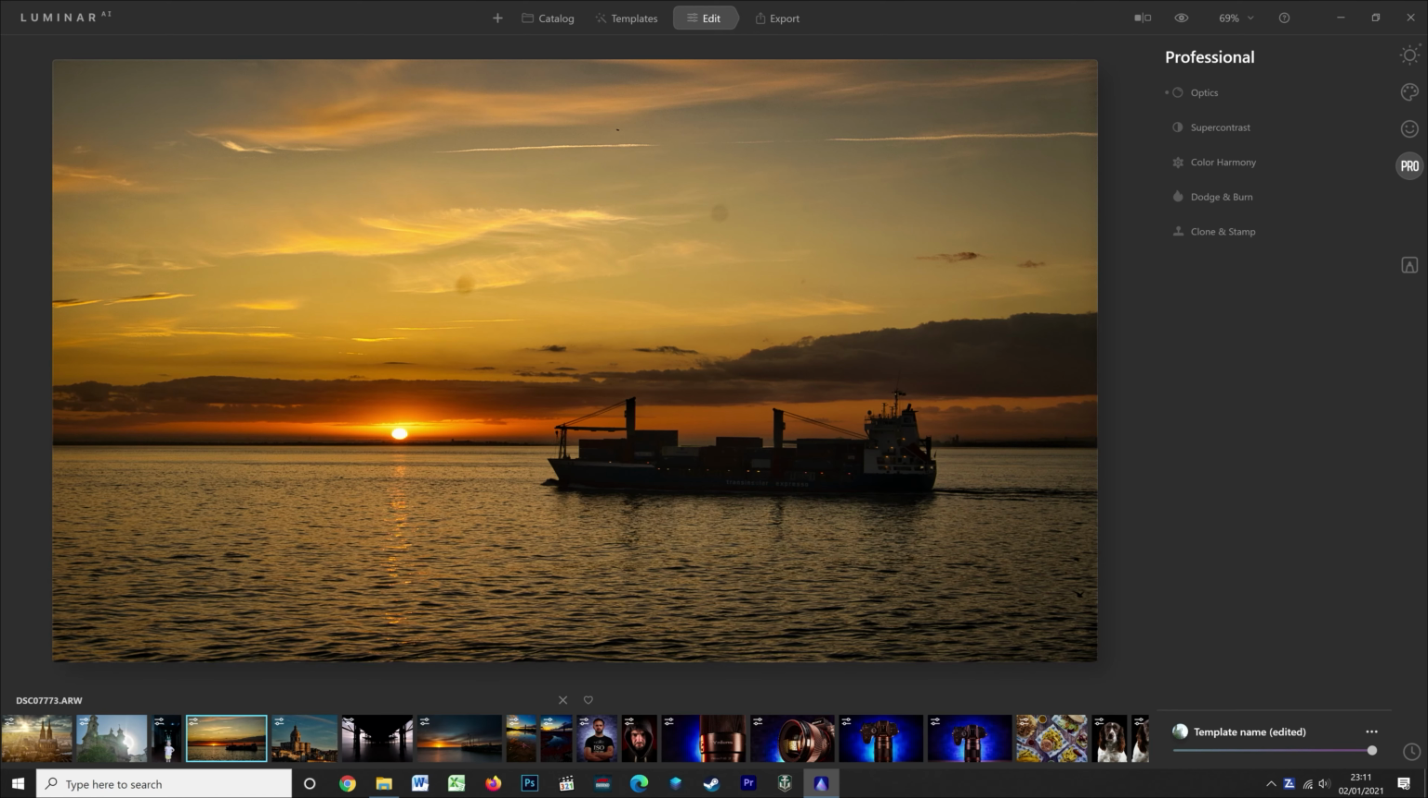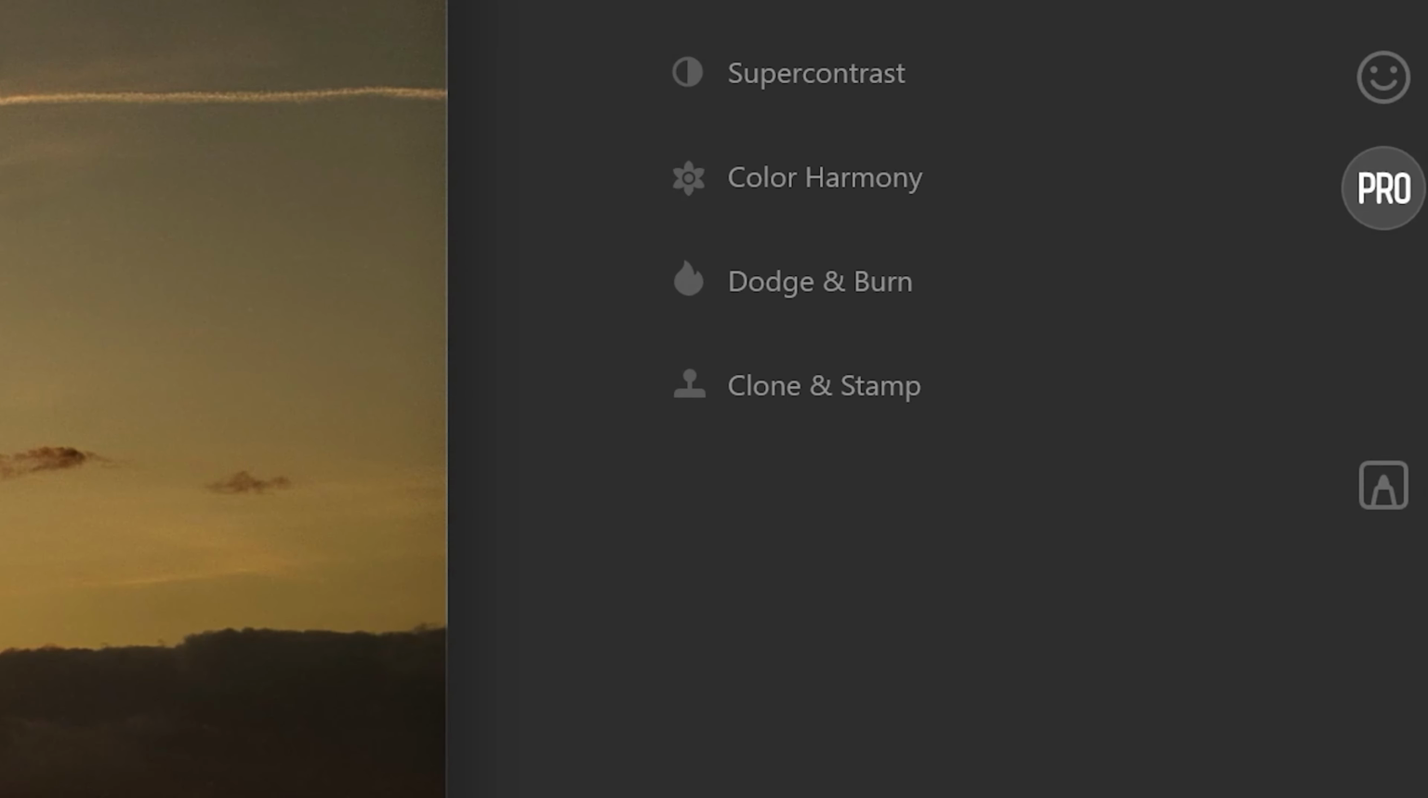For example, we've now added the clone stamp tool, where you can select a particular area of a picture and paint that area somewhere else to mask something that you don't want to be there. A very handy tool to have.